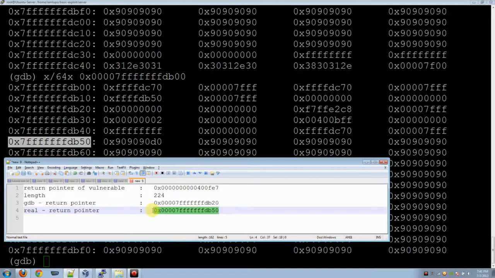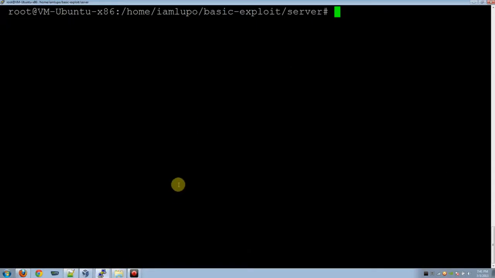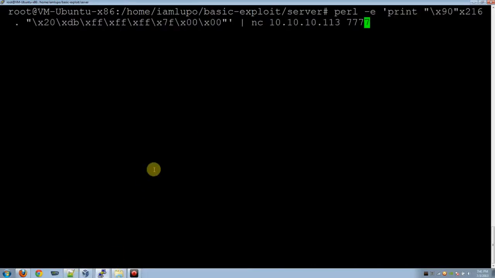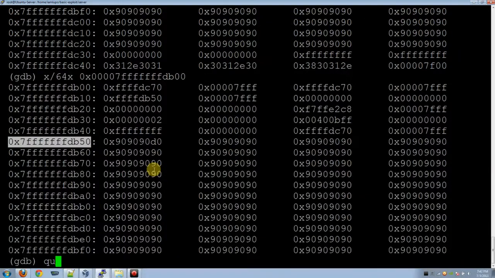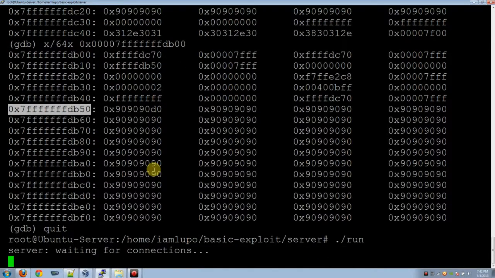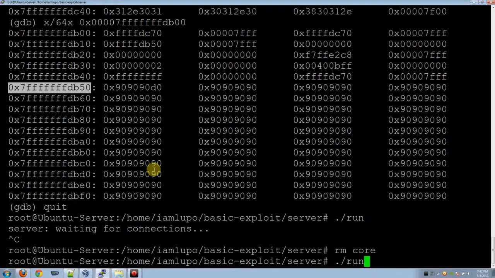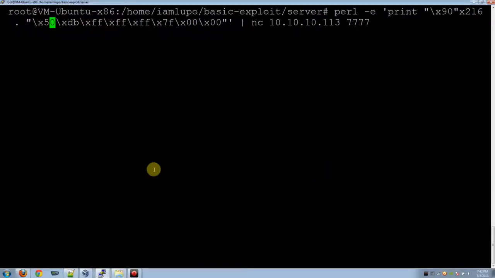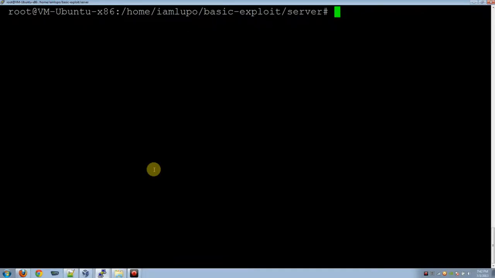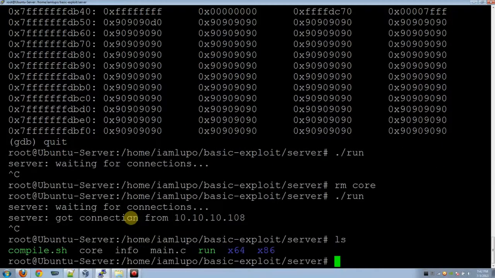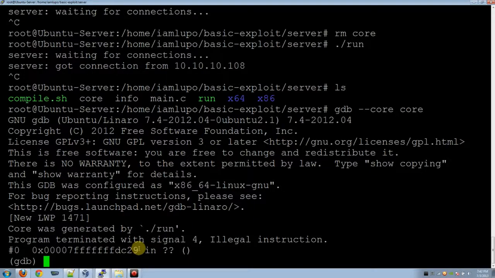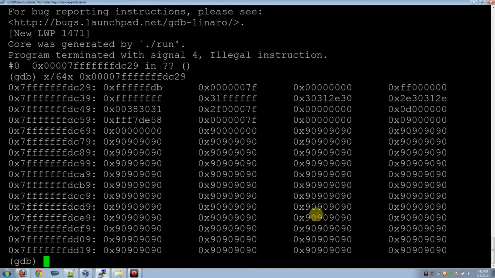Now we know we found the real address, we can change the code over here, just like 50. When we run it again, of course, when we run it, it generated again a core file. It ended over here. Just go a little bit up.